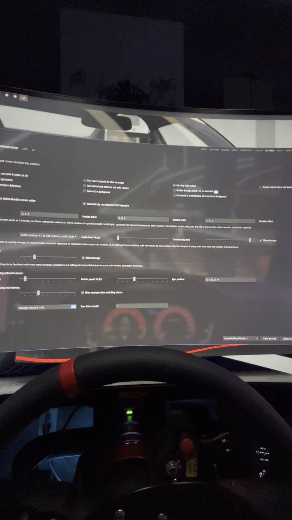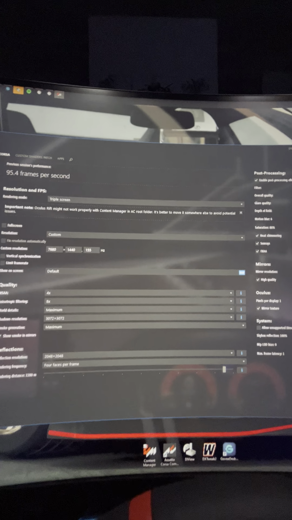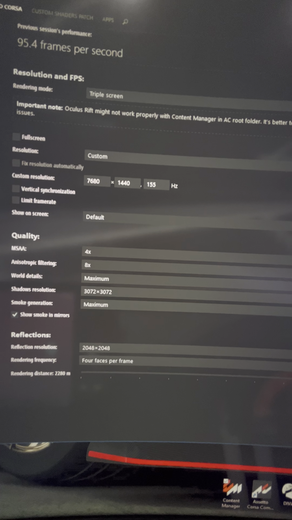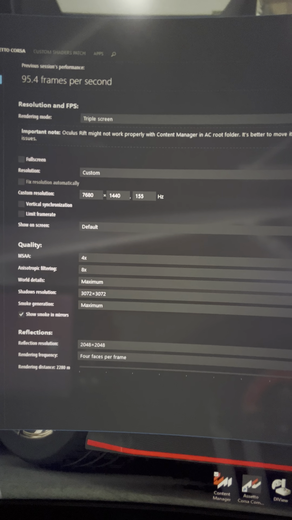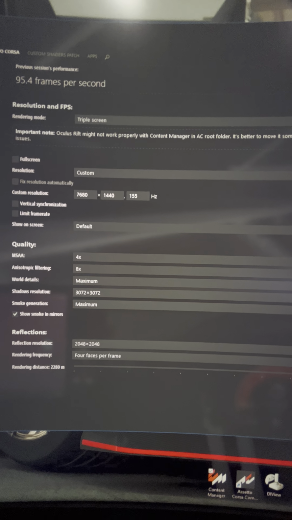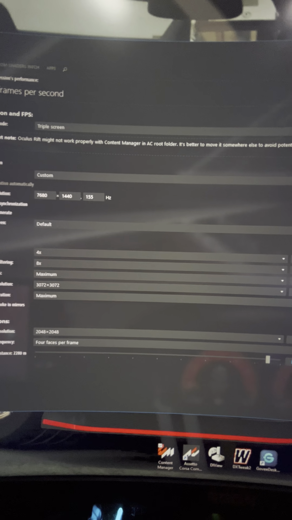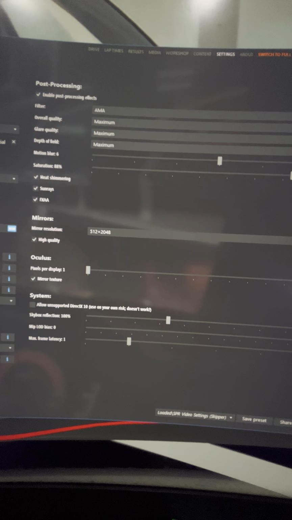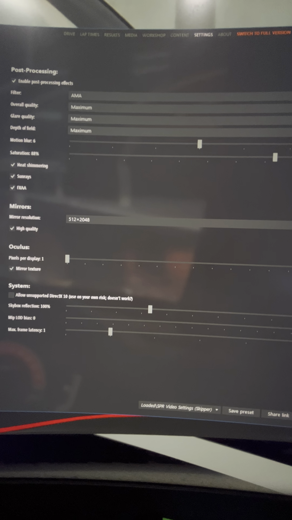We'll go to video. That's one of the other really important things. So this is my video settings currently. You want to make sure that you screenshot this, as well as this side as well. Okay.